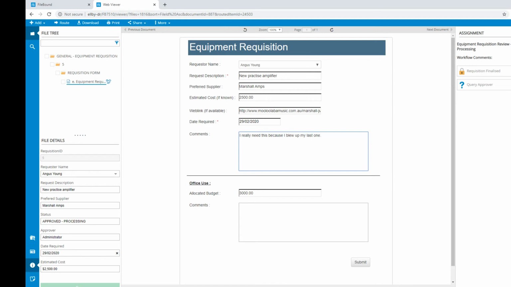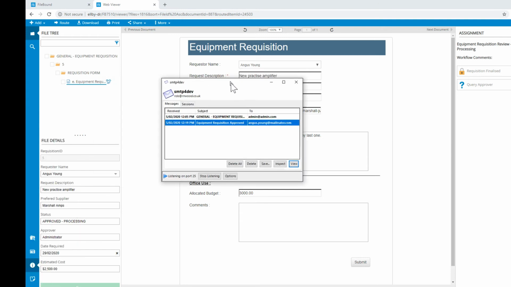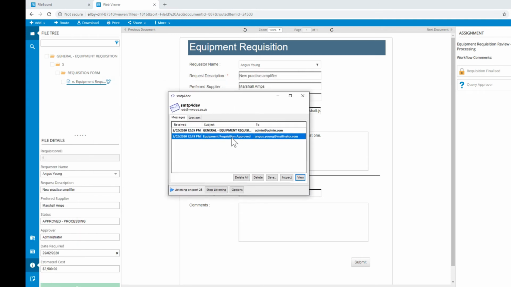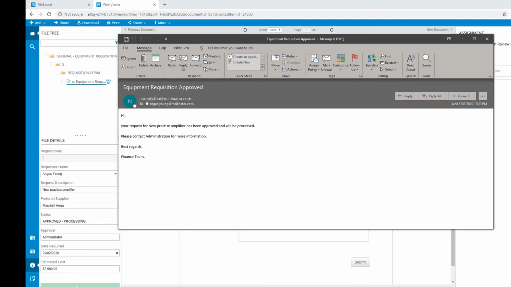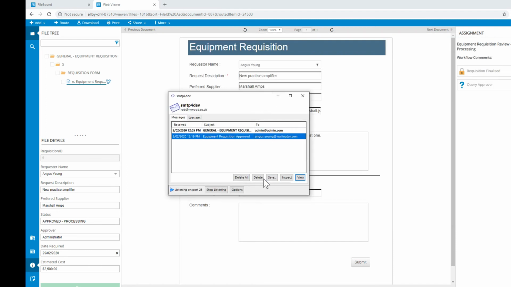Now, something that did happen in the background is I received an email. So I've received an email to Angus. Hi, your request for a new practice amplifier has been approved and will be processed. So this can obviously be tailored. It's just letting the requester know that their request has actually been processed. You'll notice here the description's been automatically plugged in. Let's delete all of those.